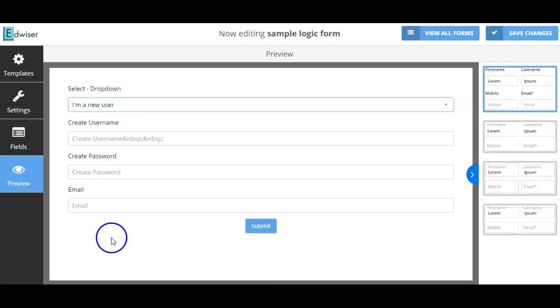So guys, now you know how to add conditional logic in Edwiser Forms and how it can be used to create forms with varying options.